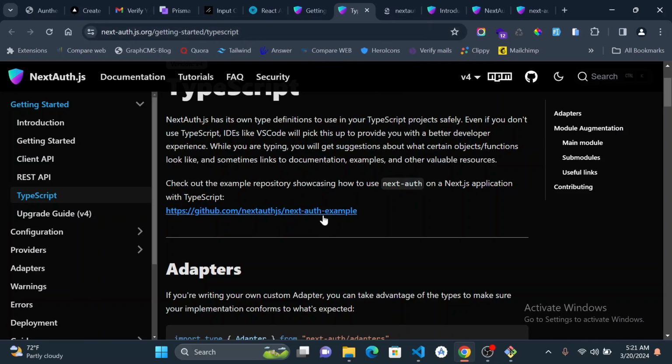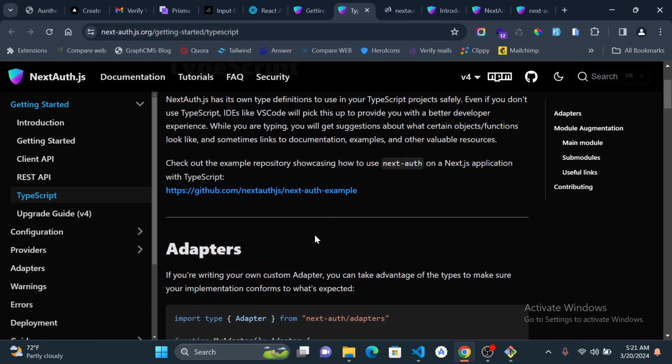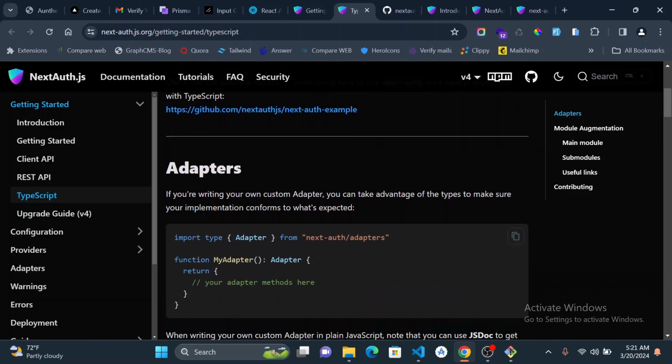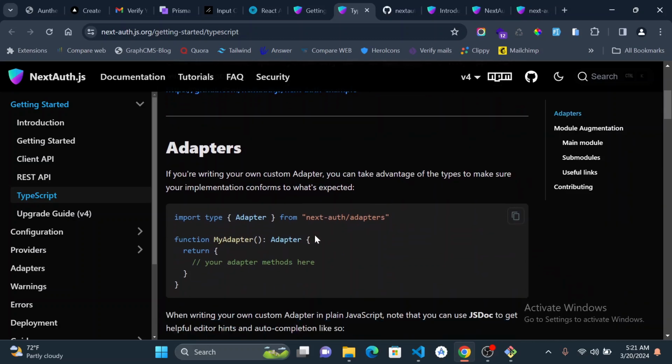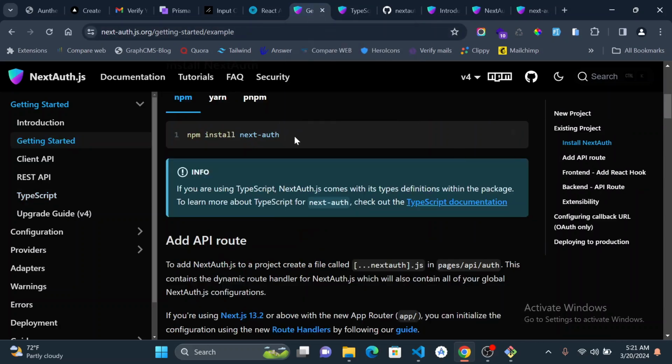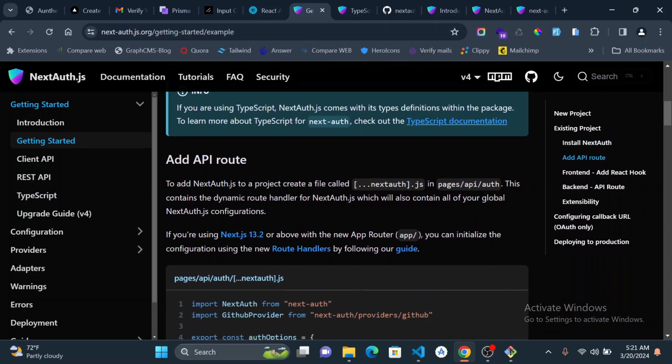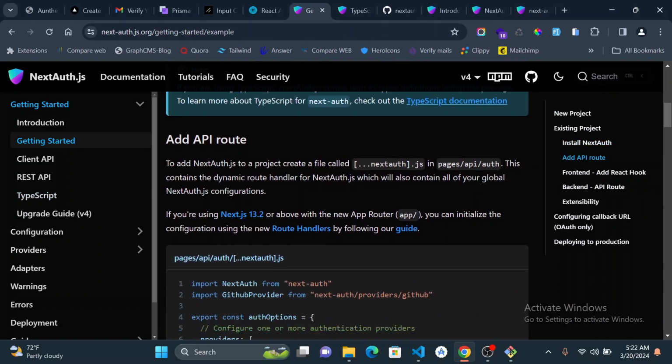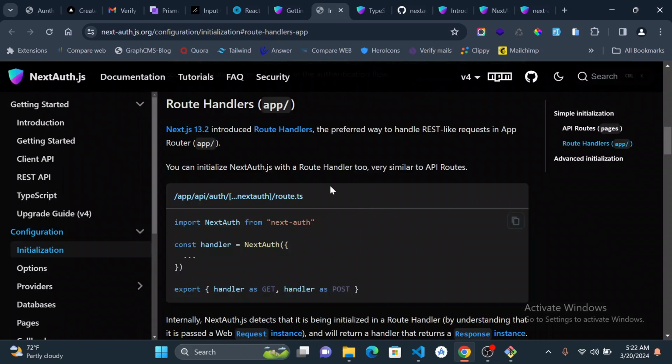with TypeScript. So another one is the adapters, NextAuth adapters. Okay. So of course, when you're installing, we need this, and let's follow what they're saying. You have to add this, and if you're using this above, of course, you use this new guide.